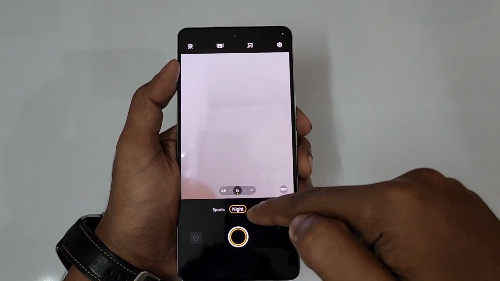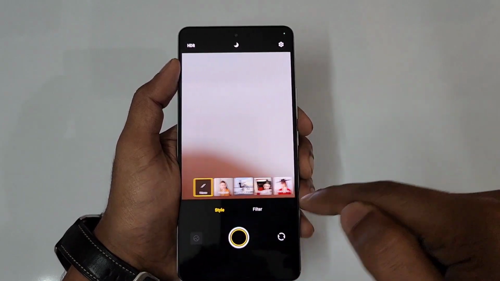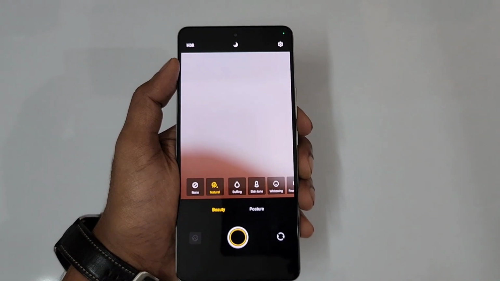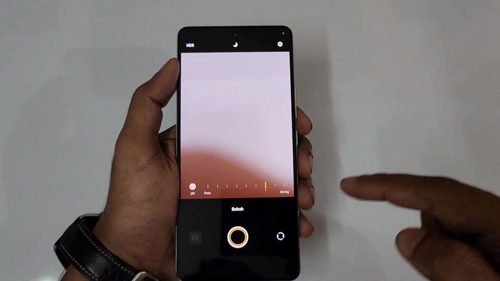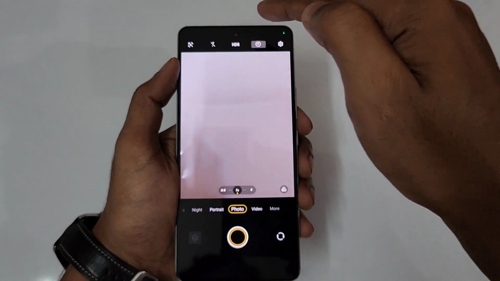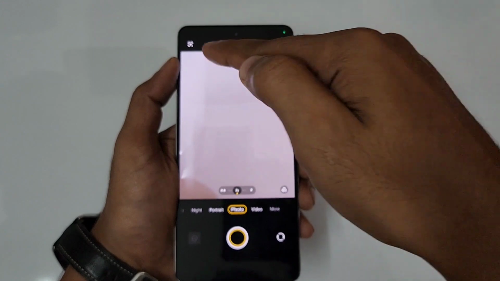Okay, and then we have the portrait mode, and we have tons of style effects. You can see tons of style effects, then styles of filters, then we have the face beauty effects over there. Along with that we have the aperture adjusting option, and then we have the photo mode, which consists of the natural color or the normal color. Then we have the HDR mode, and along with that some few features.